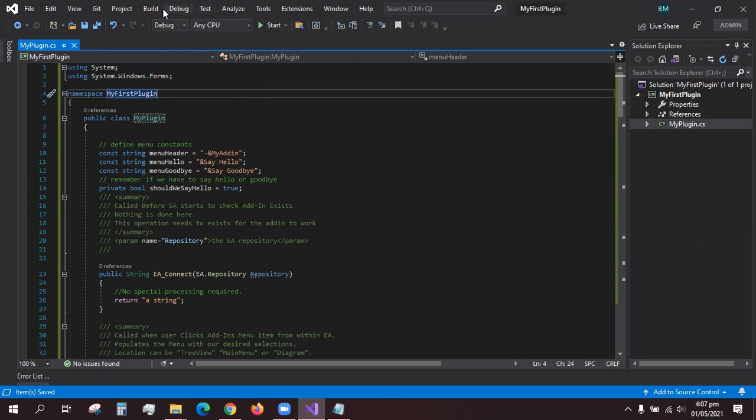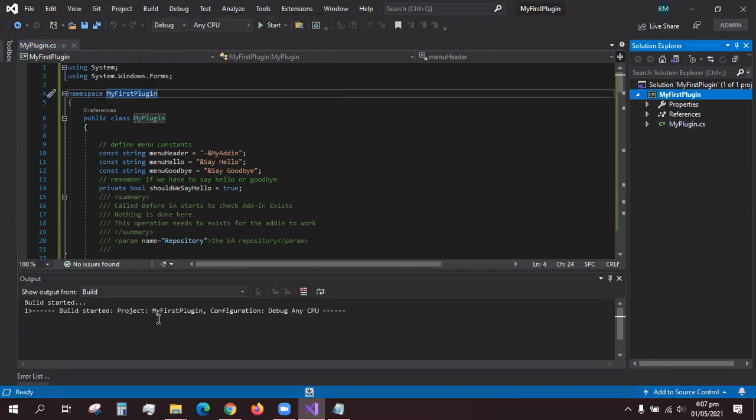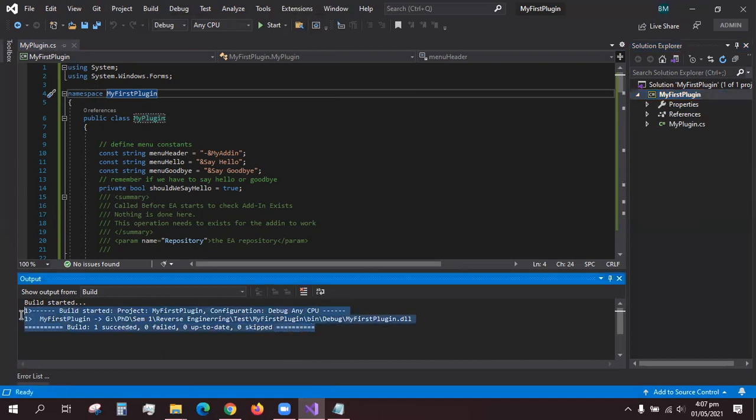And select your project, build solution, and if you have executed Visual Studio as admin, it will build without any error. Otherwise it might give you an error, so you have to re-execute Visual Studio as administrator in order for it to work. So I was telling, if you haven't executed Visual Studio as admin, it might give you an error. So make sure you have executed Visual Studio as an administrator.